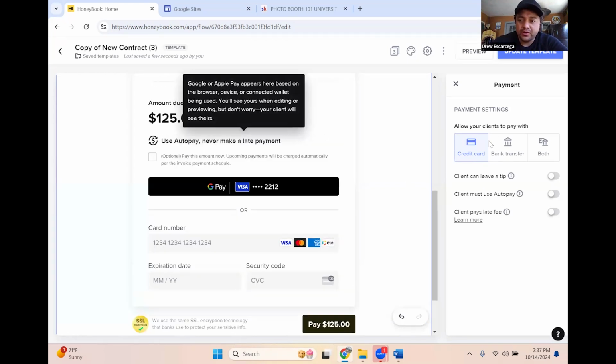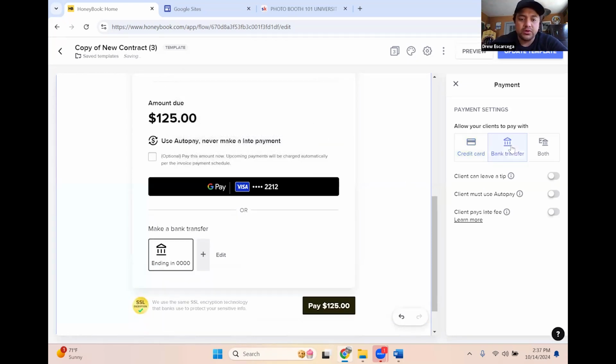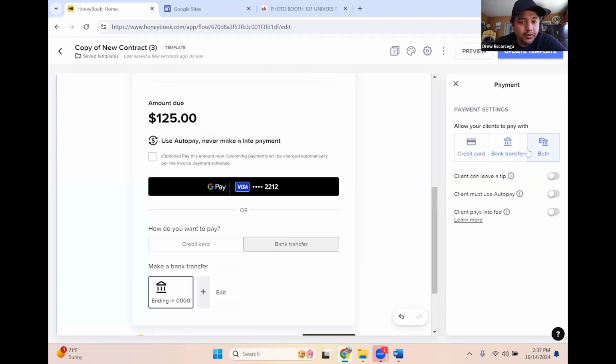Or say you don't want to pay their higher fee and you just want to do bank transfers. You don't care about the fee. You could wait a whole week before you get your money. Then you just tell them they can only do bank transfer. Or you have the freedom to do both.